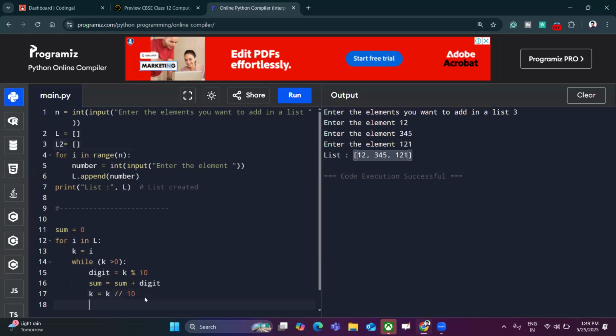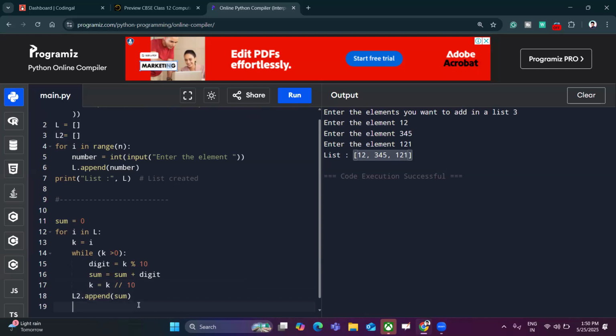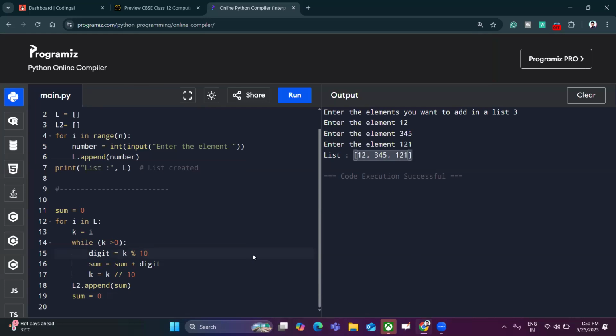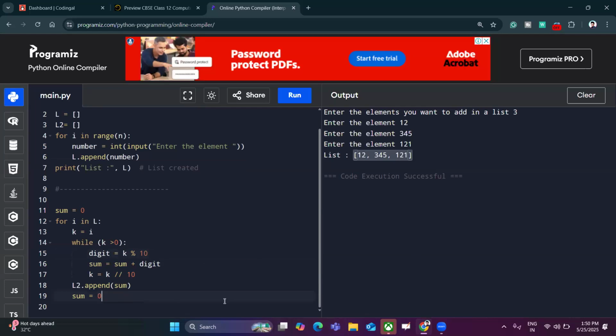And what I will do here, after calculating the sum, is L2.append, and we will put the sum value here. Every time, whatever the sum of the digits is, we will store it here. And after storing the sum value, again I have to initialize the sum value to 0. I will tell you why we are doing this. I will explain why it is necessary to reset the sum value to zero. Look, these are the small points which you need to know, so that you can build your logic. So here you see the sum value is equal to 0.